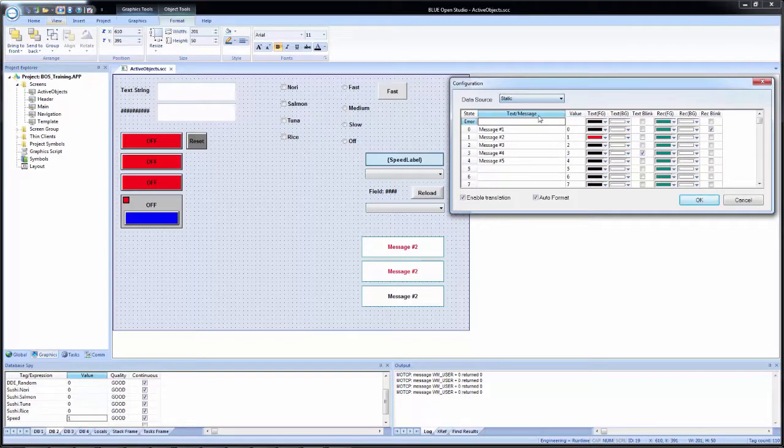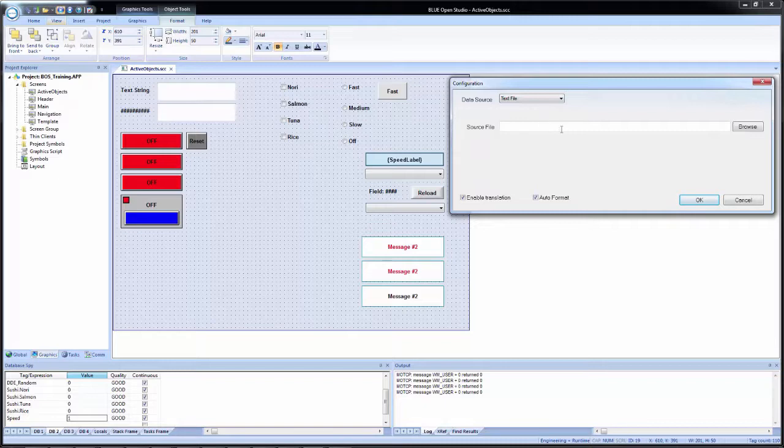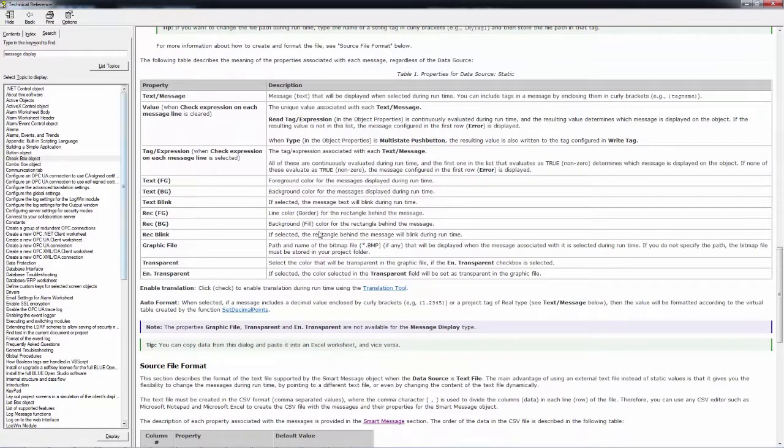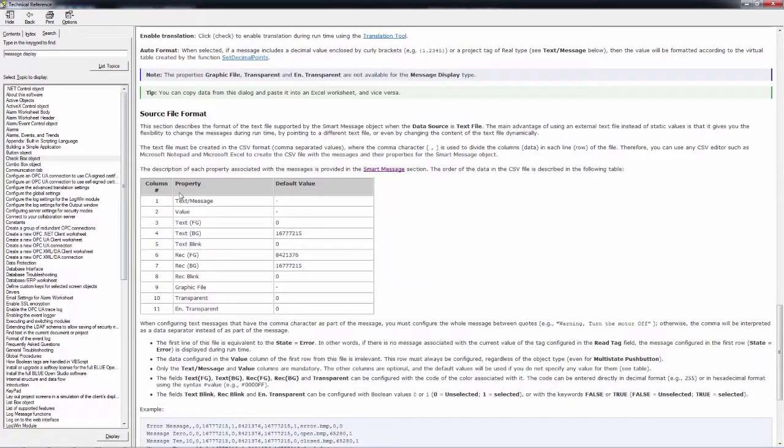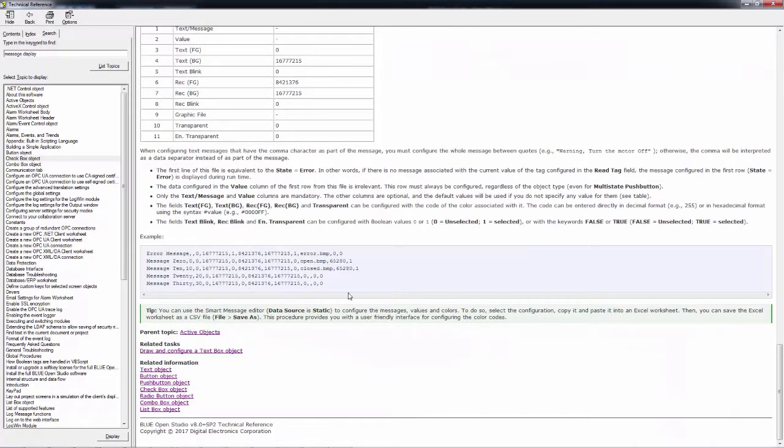My data source, if I select text file, I can now point it to a source file, and this is similar to how the combo box was configured, where we can either browse, put the name in, or put a tag in curly brackets to tell it what file to look at, and it will then pull the information out of that file. And in the help manual, if we search for message display or smart message, we see the source file format section, and it tells us what the column is and what the default values are, and gives us an example of how we need to configure it.